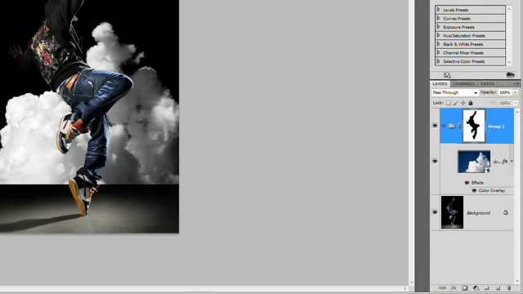Looking at the bottom of the clouds, you can see that the bottom edge isn't blending in with the floor. To fix this, add a layer mask by clicking on the Add Layer Mask button in the Layers palette.